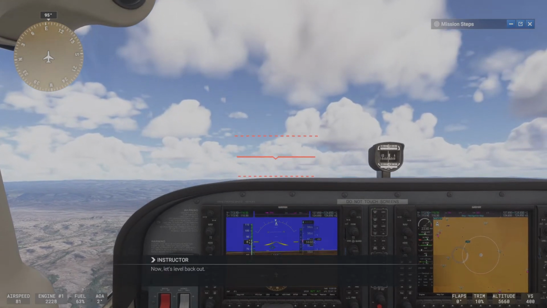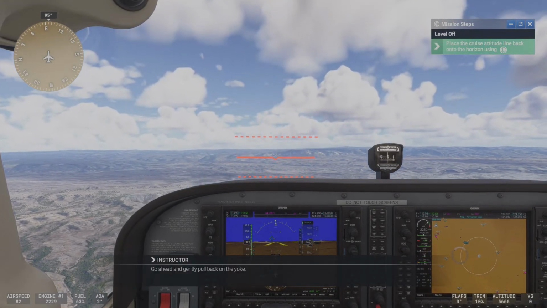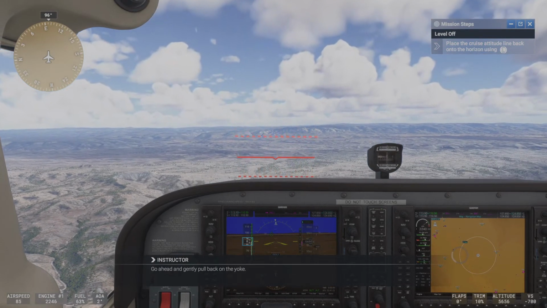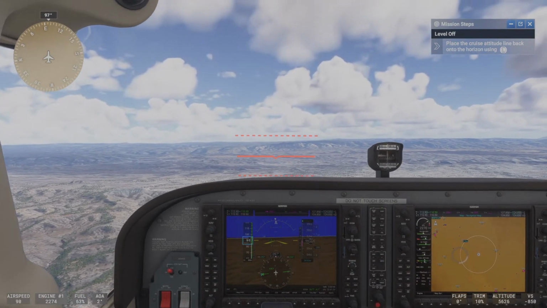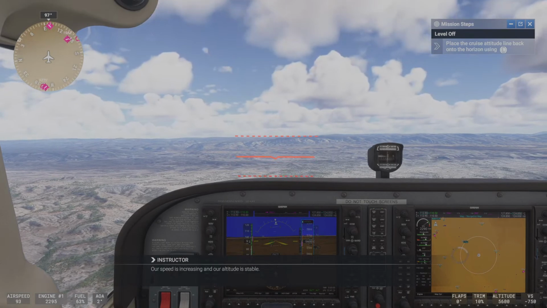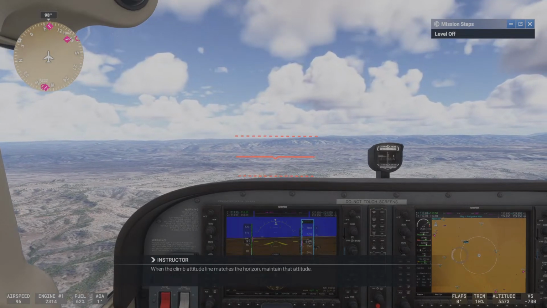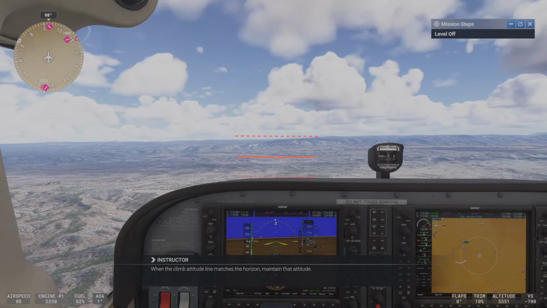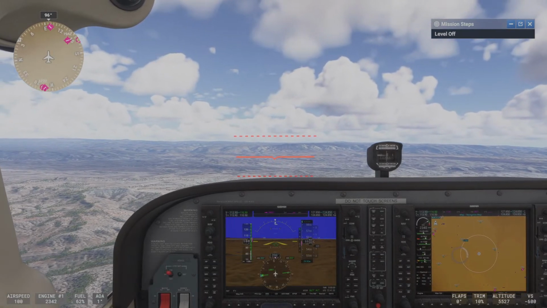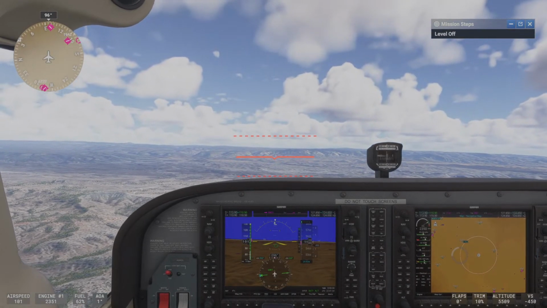Now, let's level back out. Go ahead and gently pull back on the yoke. Our speed is increasing and our altitude is stable. When the climb attitude line matches the horizon, maintain that attitude. That's okay.